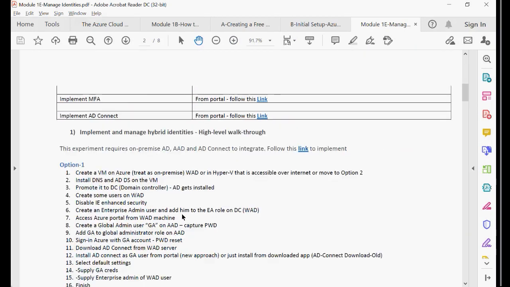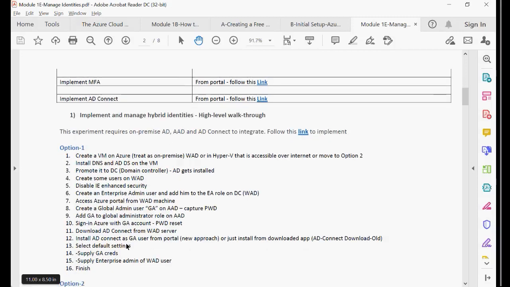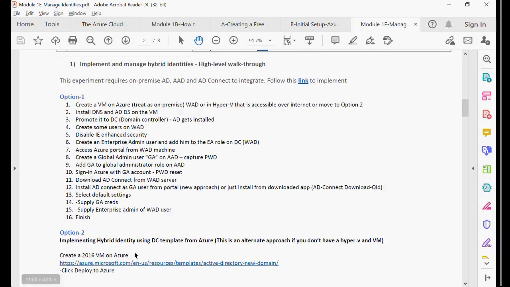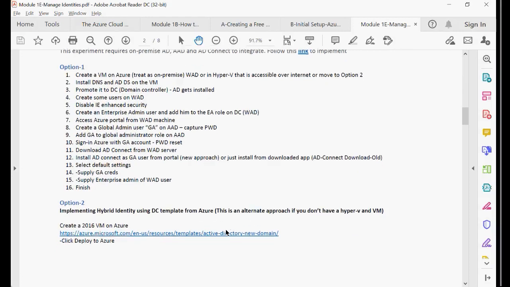And if you go to the second page, I have created implement and manage hybrid identities, high level walkthrough. This is useful when you have on-premises DCs. Option 1, as I told you, is hypervisor; if you want to use that, you can follow these instructions. Otherwise, you can go to the second option that we are doing now: implementing hybrid identity using DC template from Azure. This is what we are following in our example.